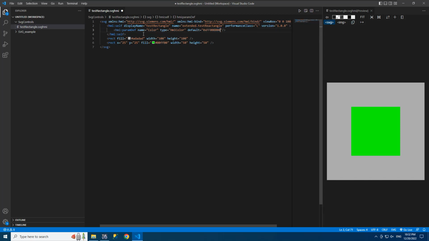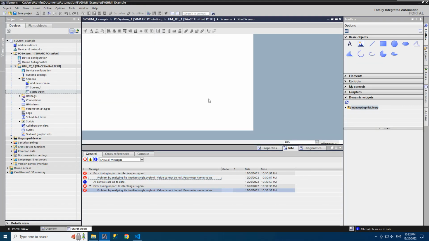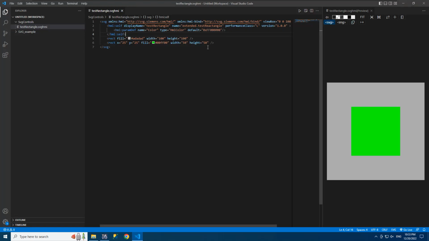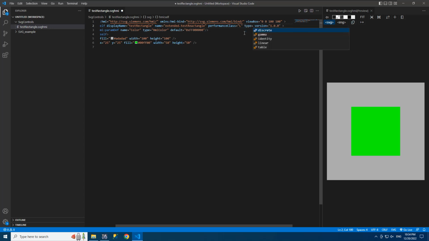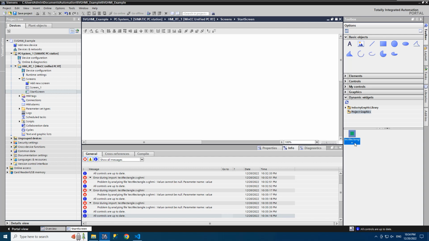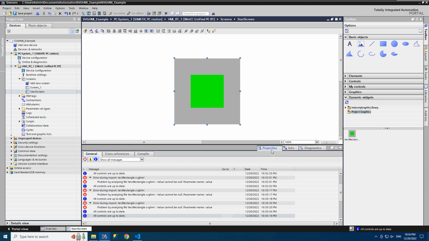Save and try to update the widgets in WinCC Unified. WinCC still complains. I must be wrong somewhere. Oh, sorry, I forgot to add attribute type. Type equals widget. Now everything should work. Yes, here it is, the test rectangle appeared. You can pull it on the field and see that it has one interface variable, color.